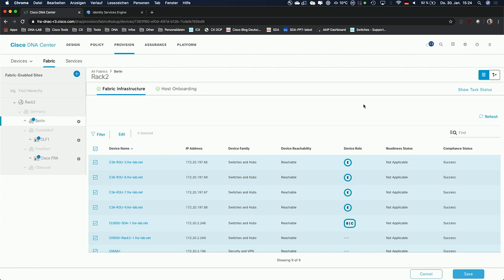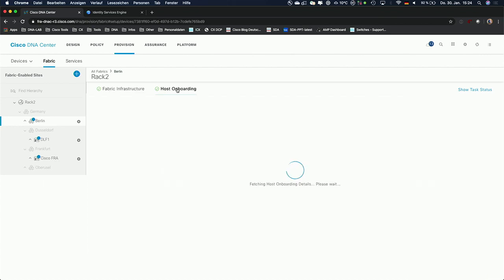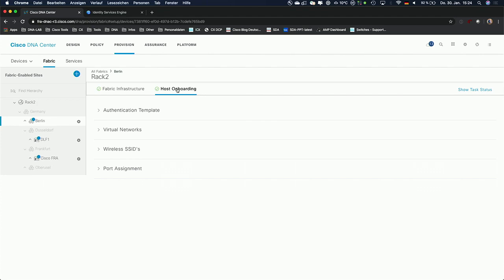You may have recognized the host onboarding button here. So this is now the magic piece, which is the next step. This has some preparation to be done.